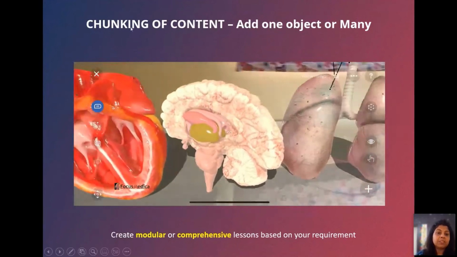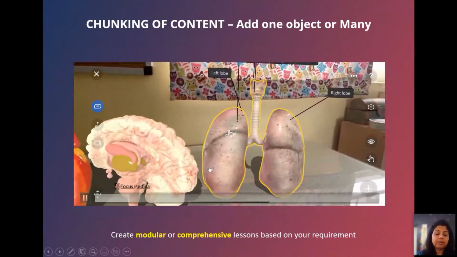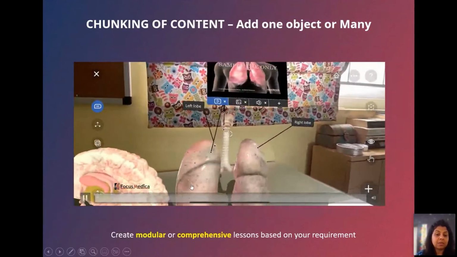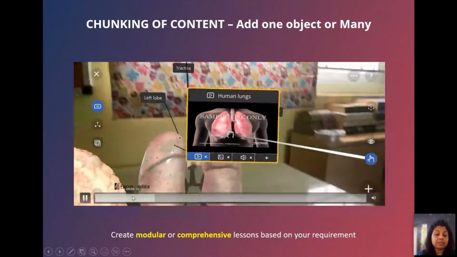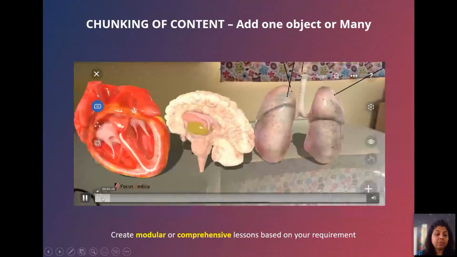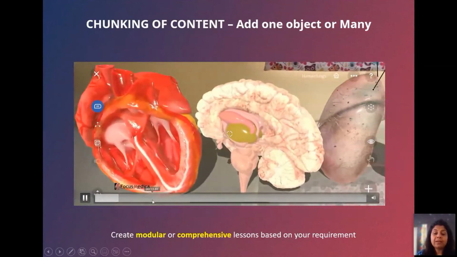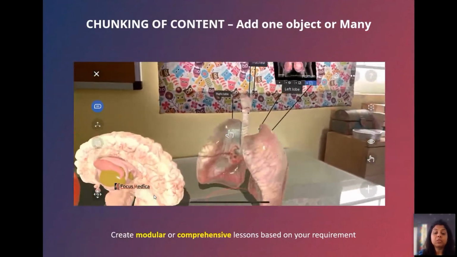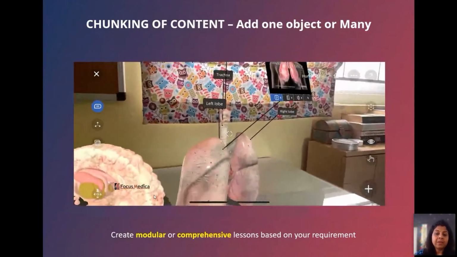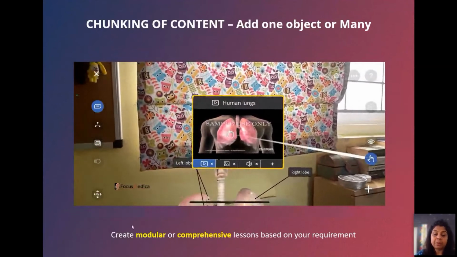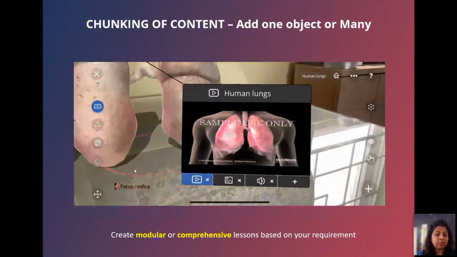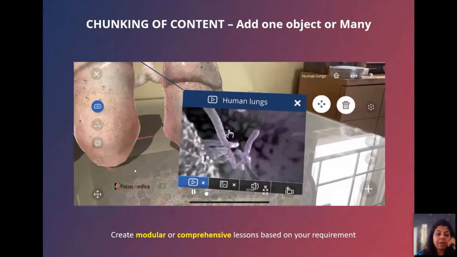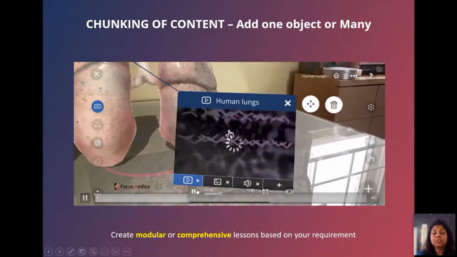First, let's start with chunking of content. So here in front of you, you can see that there are three human organs. One is the human lungs, one is the brain, and one is a human heart. So we can decide whether we want to chunk it as a modular learning experience or a comprehensive learning experience. This one essentially is a comprehensive one. So I have added three models into my physical surrounding. You're basically looking at my desk, and I have added information to each of the three pieces.